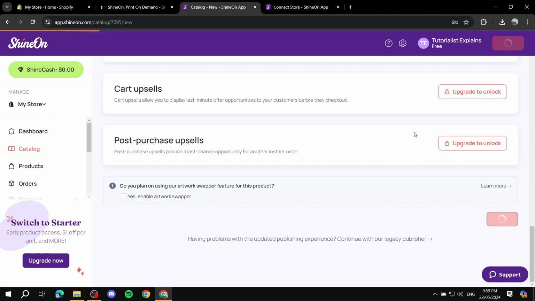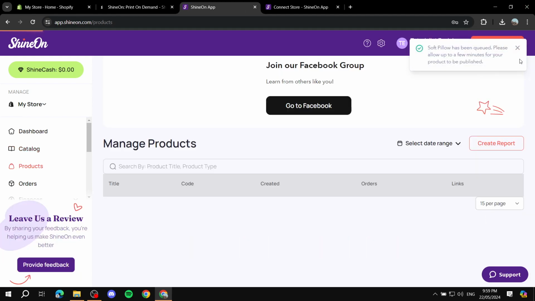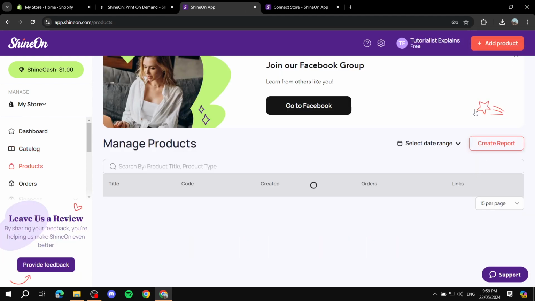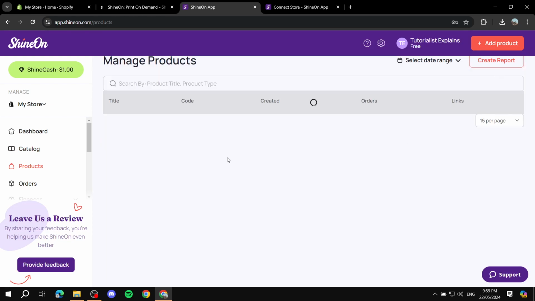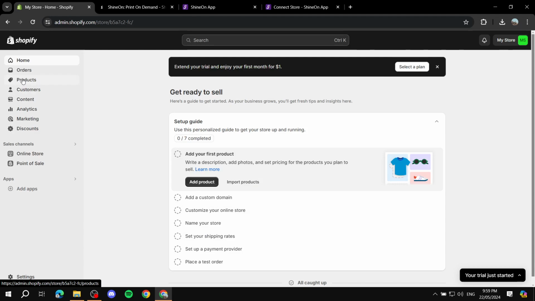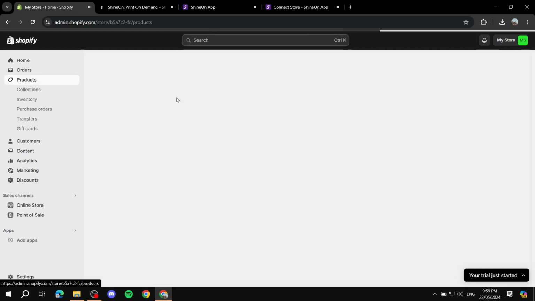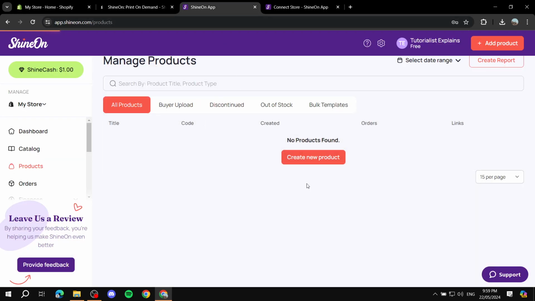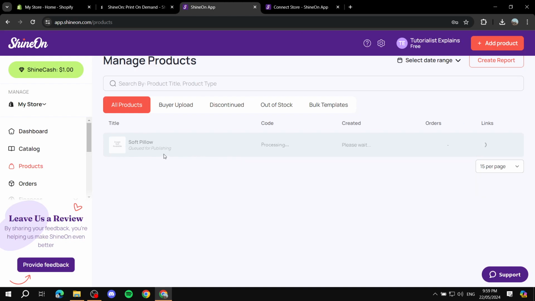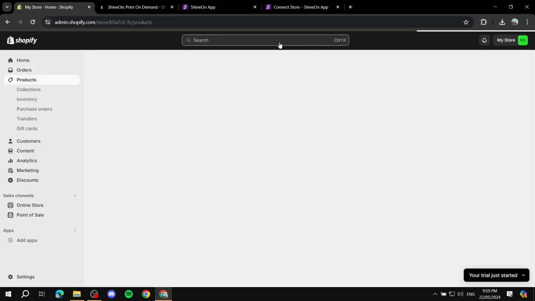Now, I don't know what's going on in my browser. It seems to me not only Shopify, but the entire thing is just lagging. Anyways, it should appear in here after a little bit of time, because I don't know why it's lagging. But if we go to products for our Shopify store, hopefully it loads in fast. Okay, so here it should actually show up. There you go, soft pillow. I just named it that for some reason.